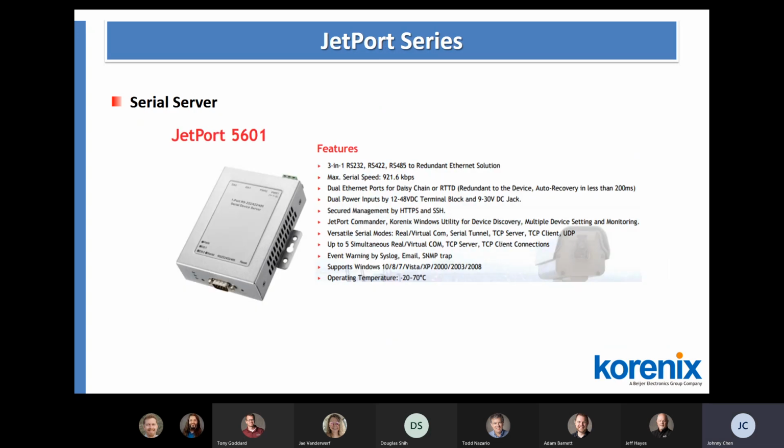So the last one series is the JPO series. We only have one product right now, the 5601. It is a serial server, and you could use it for the Real-COM or Virtual-COM solution, or use it for the TCP server or the TCP client transmission.